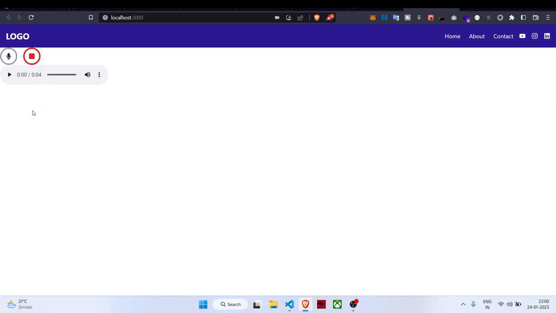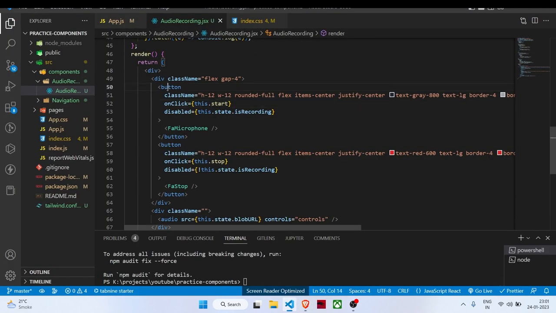Hello. Stop. Okay, start is working, stop is working, but we don't know if it's really working or not. So how to make sure that what we are working on. So hello, this is the same audio which we have recorded, and we also get the option to download and playback speed.